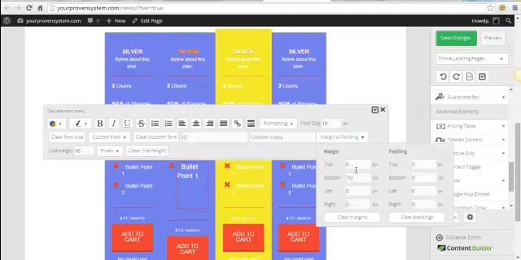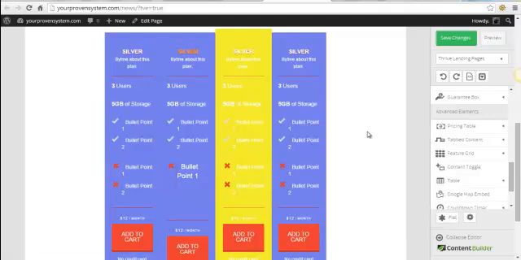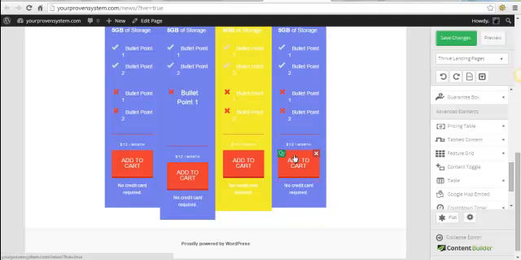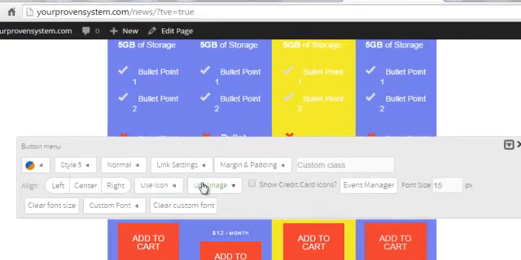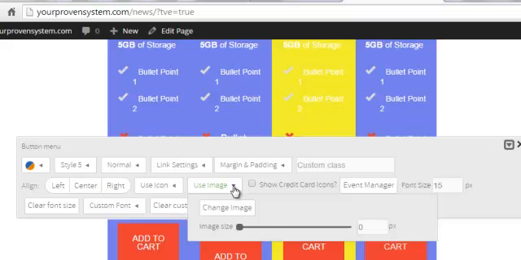Again, you've got the padding on each one. So each particular bullet point, each particular box, it's got its own padding and margins and that sort of thing, which is fantastic. Yeah, so we've got these add to cart buttons here, so you can then click on these, open it up, and as you see, you can use so many different things. You can put your own image in there if you want, and you've got an image size, so that can go up and down if you change the image.